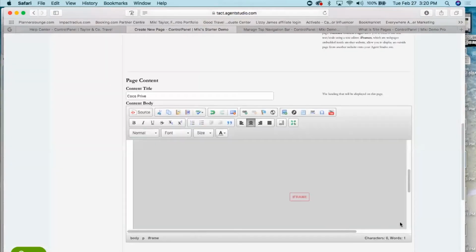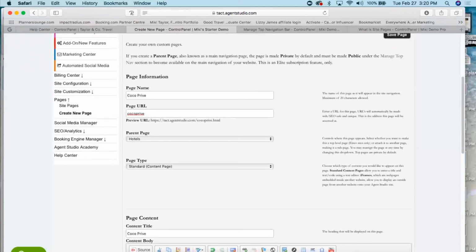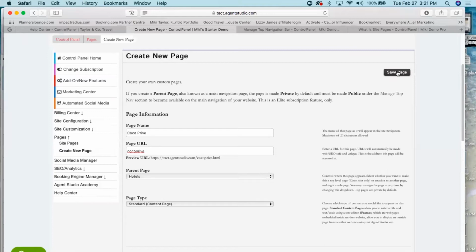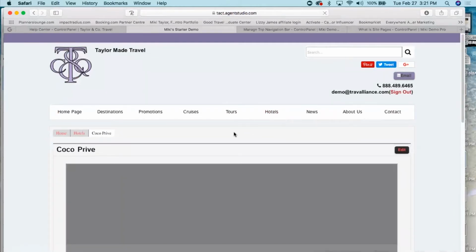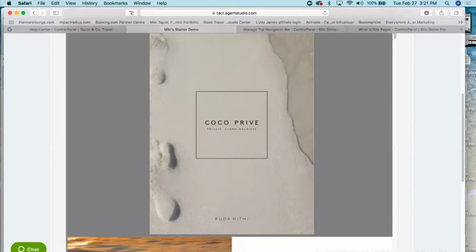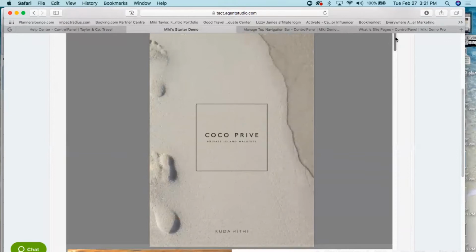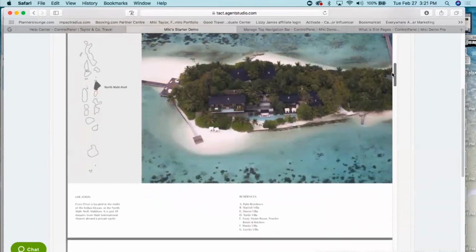Okay, now that we're back here, and we have centered the PDF or the iframe, we are going to come up and save the page. Now we put that under hotels. So if we go back to the hotel tab, we see Coco Privé. If I click on that, it should give me the fact sheet. And it does.